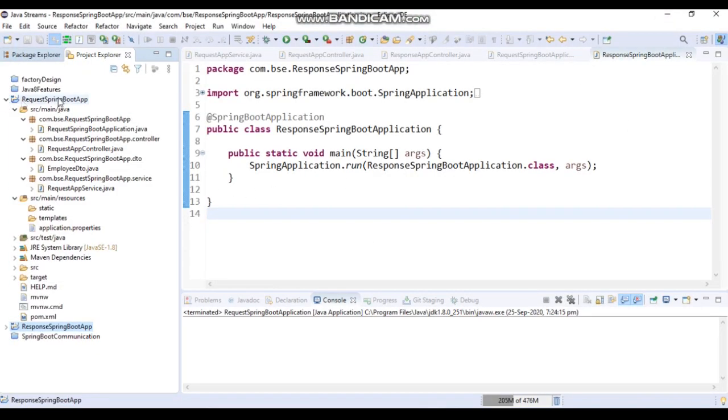So I have created two projects here: Request Spring Boot app and Response Spring Boot app. Request Spring Boot app will send a request to Response Spring Boot app, and Response Spring Boot app will share the response to Request Spring Boot app, and then we will display that to UI. I have not created UI, so I will directly display that in Postman.